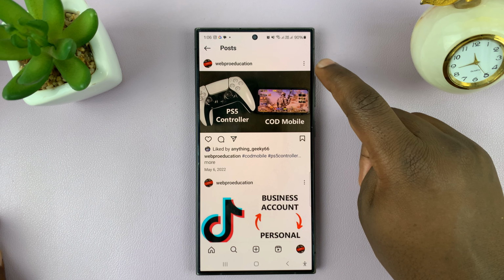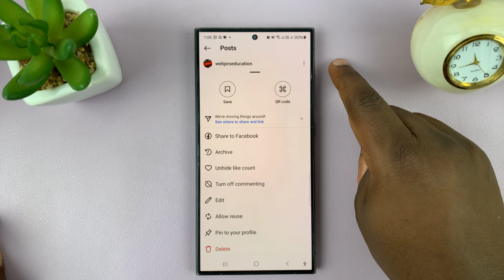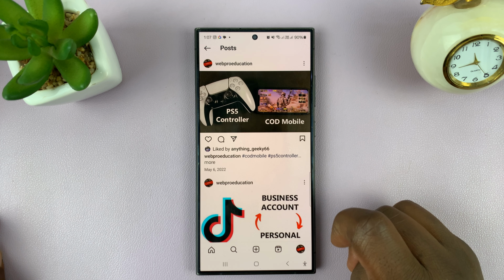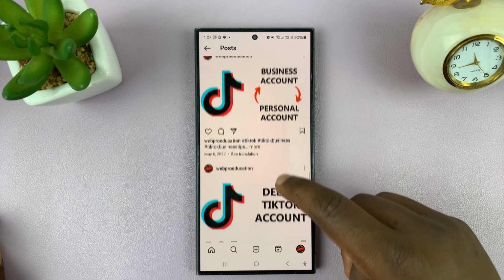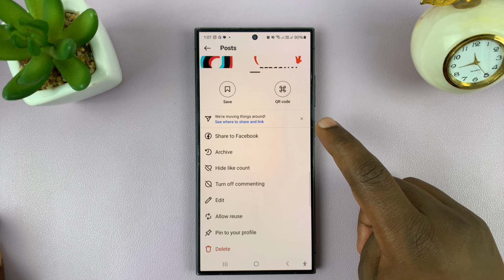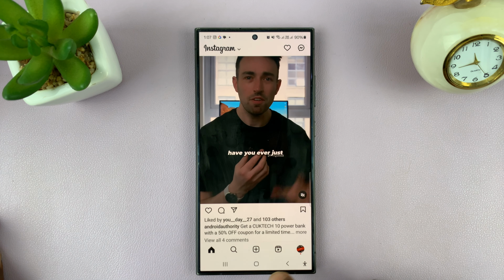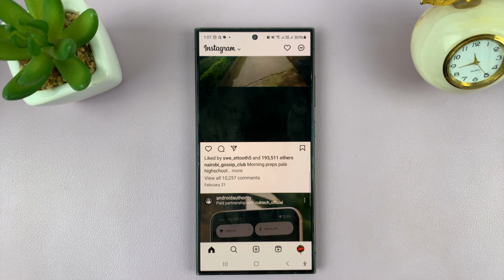So to unhide, just tap on the three dot button in the top right corner of that post and then select Unhide Like Count. And once you do that, the like count will now be visible. Okay, and you can do that for all the posts that you had hidden like count for. That's basically how to unhide like count or unhide likes on Instagram.